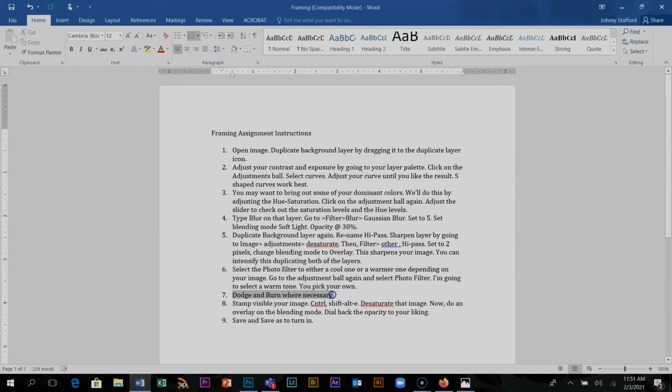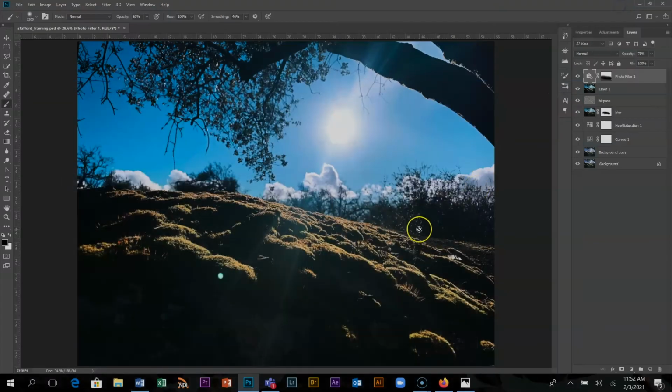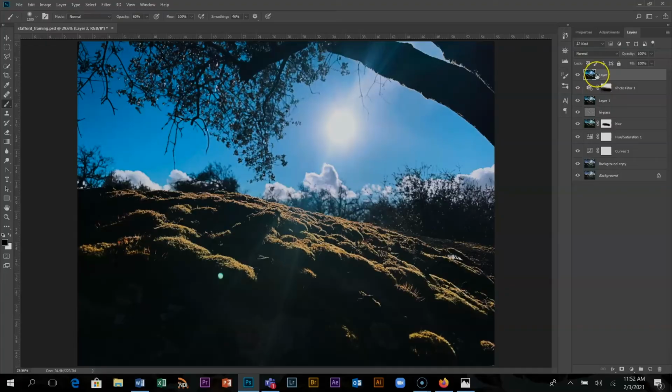So, dodge and burn where necessary. This is if you have areas that are too light or too dark. Remember what I said, you can dodge and burn. So let's go ahead and do that. All right, let me make this part go away here. Okay, so here's where I'm going to dodge and burn. I, again, am going to do a stamp visible, Control Shift Alt and E as in Edgar, and again I took a picture of all my layers here.